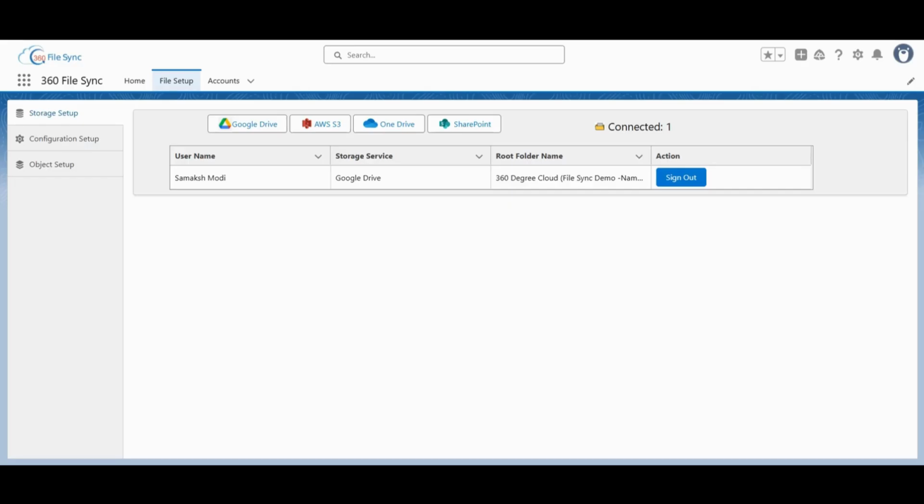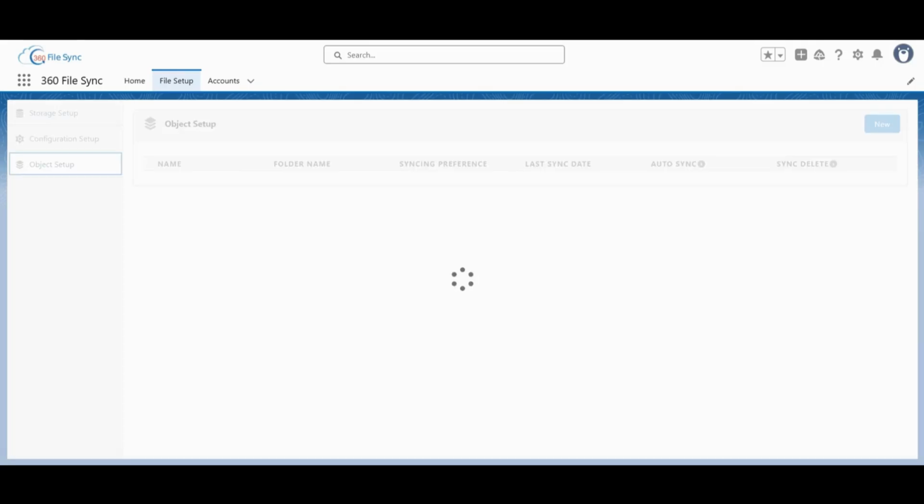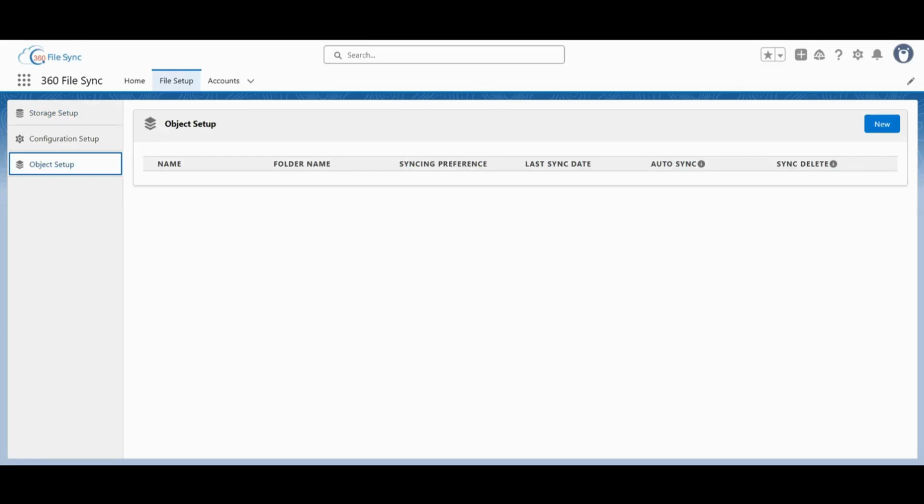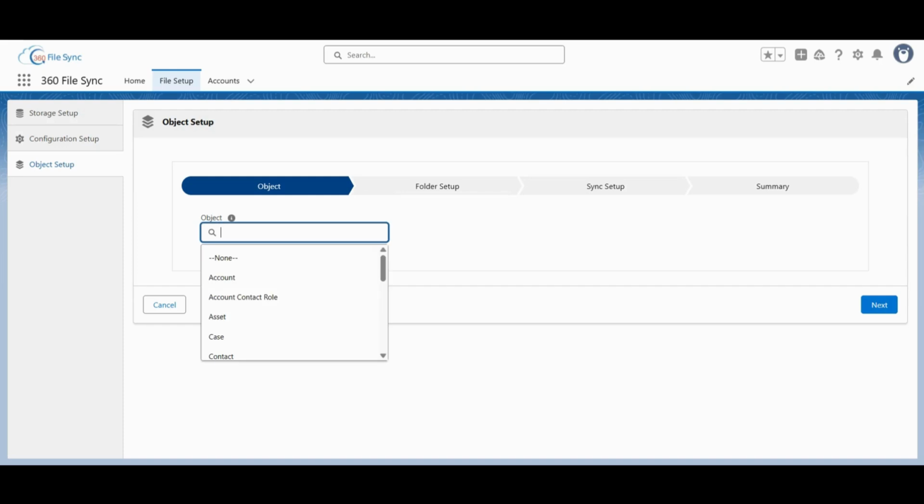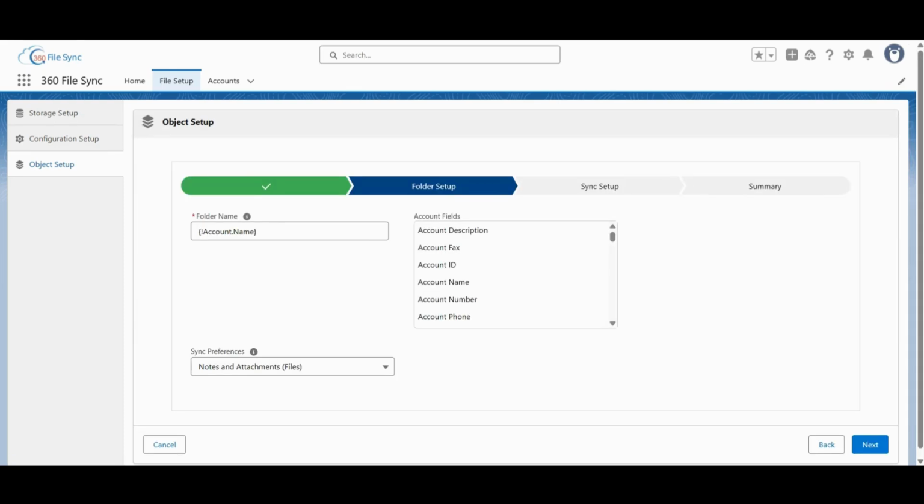So as you can see, in just a few clicks, our drive is connected. Now let us say I want to sync my notes and attachments from my accounts in the Google Drive. So for that, let me set up an object account. See, here we have given you the flexibility to select the naming convention for the folder as per your choice and set up the sync preference. Like, let's say you want to set up notes and attachments in Salesforce fields and you're good to go.